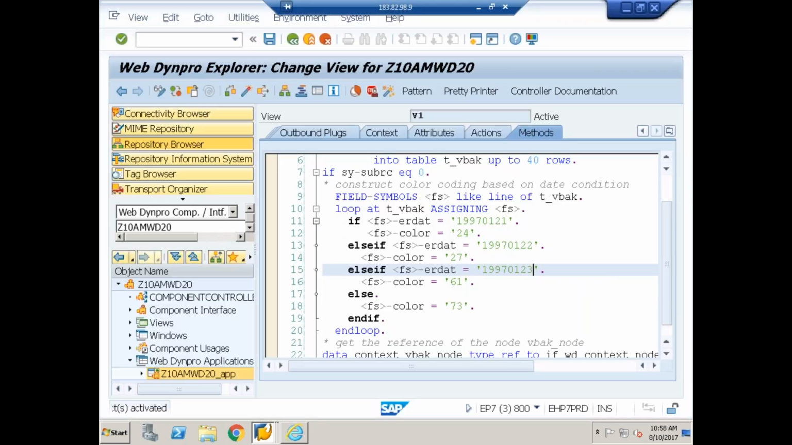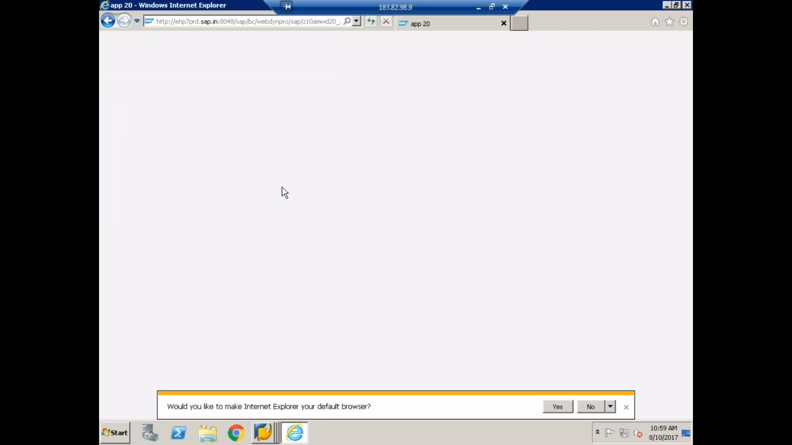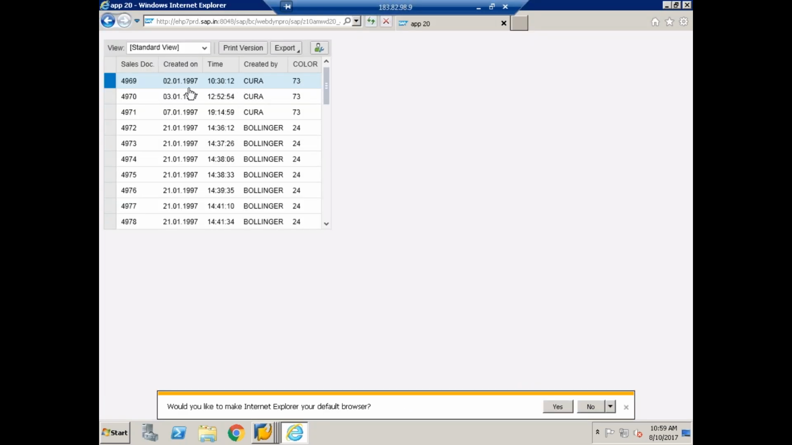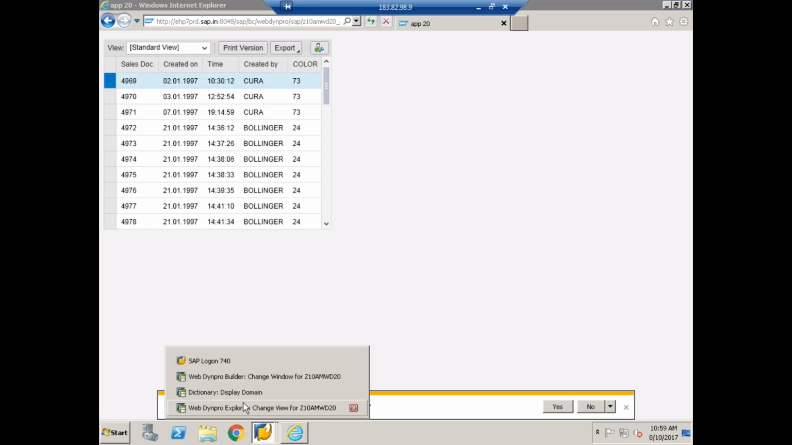Done. So you can observe when I refresh, other than 21, 23, what is the color coding I got? 73. For 21, I got what? Some 24. And for 22, I got 27. And for 23, I got 61. Other than this, again, I got what? 73. Is it clear?